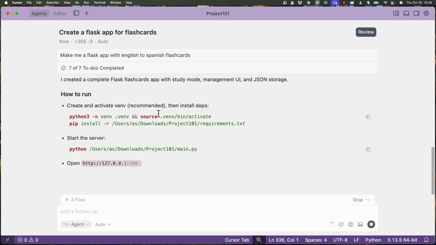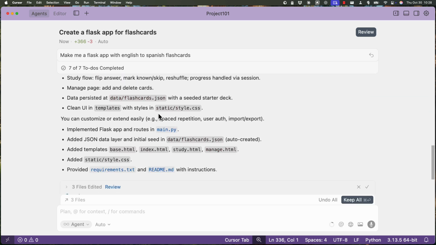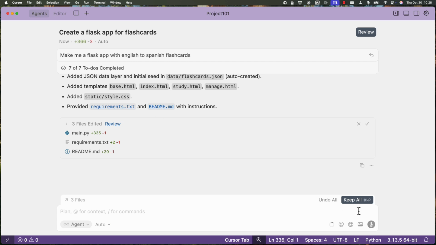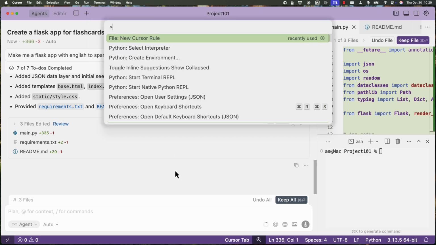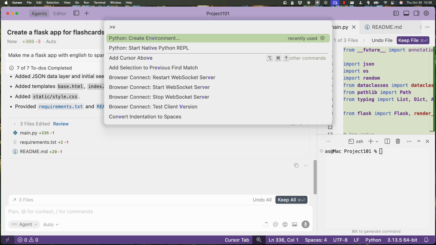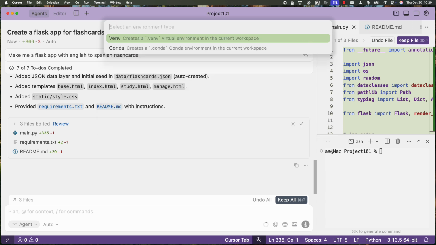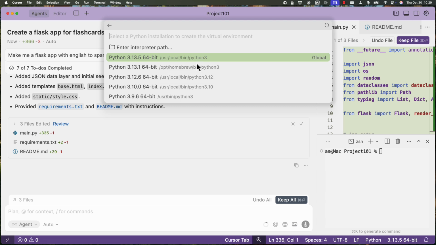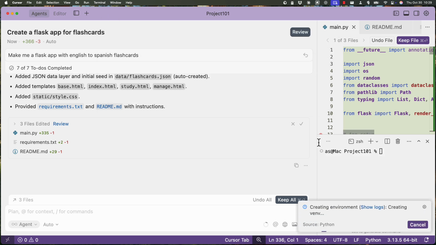Right, so for the Flask example I just created, this is now completed, so you see this button, keep all or undo all. So let's open the terminal, and I can create a virtual environment here. So Ctrl-Shift-B still works to search for commands. So create virtual environment. Yes, I want to select requirements to install packages for that virtual environment.